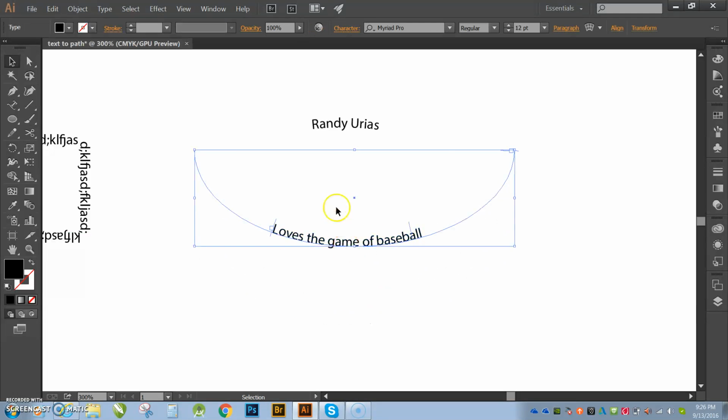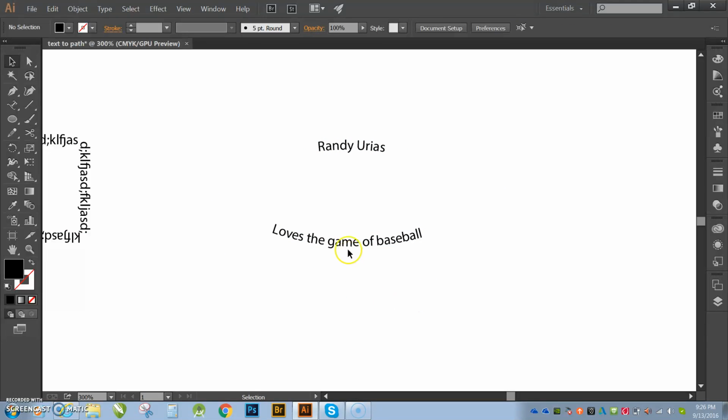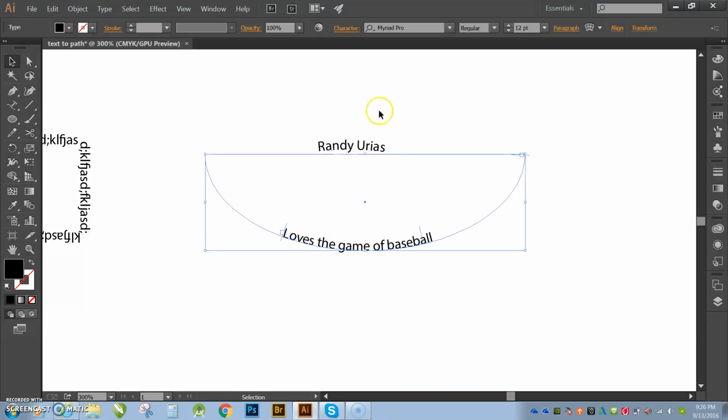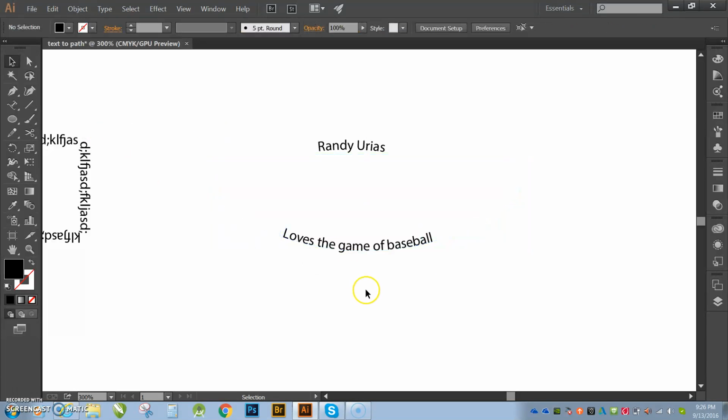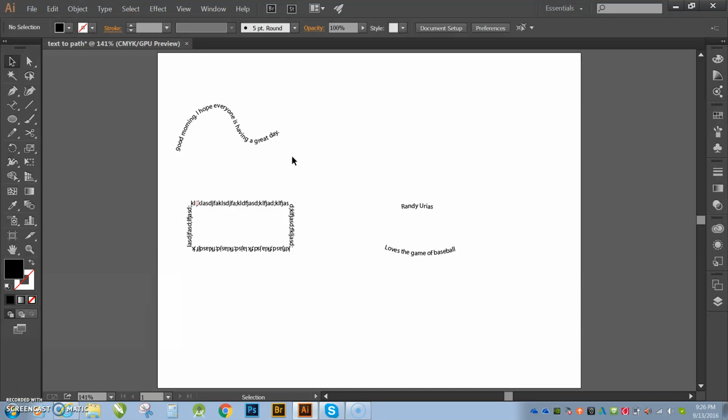So now I could arrange something like this. And so now I have the makings of, for example, my personal logo. Okay. I'm going to hit Control 0 and zoom out.